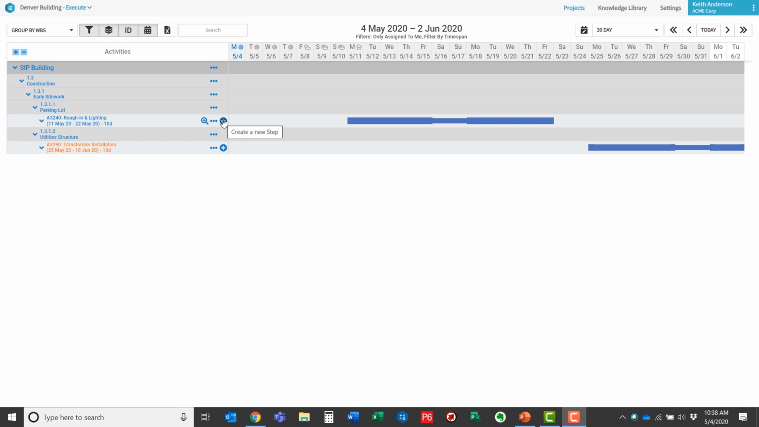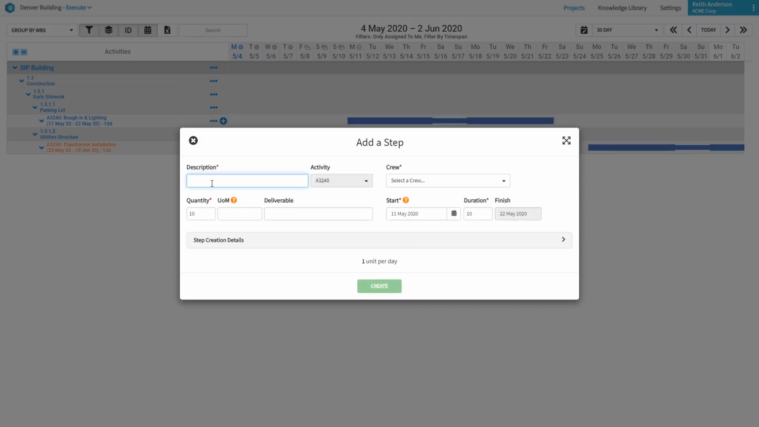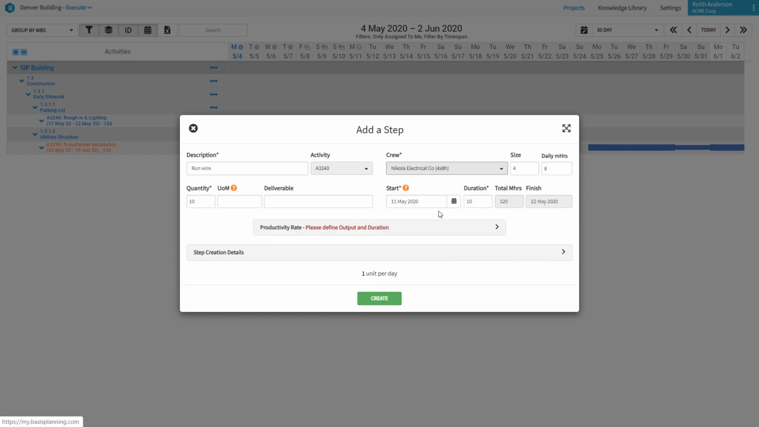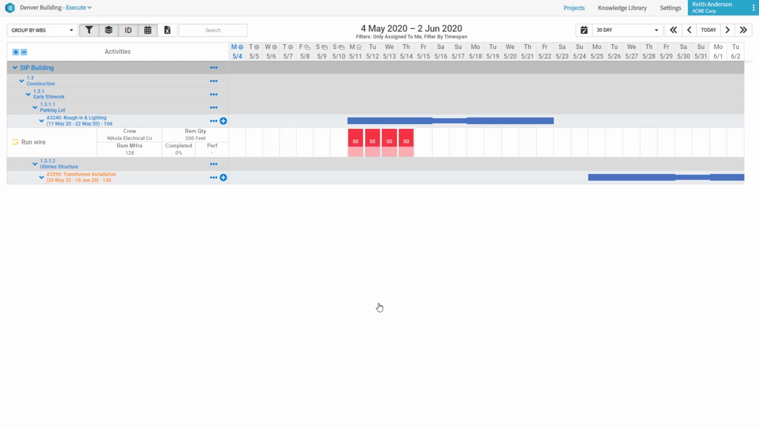So as an interval planner, I'm going to simply come in. I'm going to start to create some steps for my task. So let's run some wire. I have some crews that I generally work with and that are going to be doing this task. So let's pick a crew. In this case, this is going to be a subcontractor crew. I'm going to say that there's 200 feet of wire that we need to pull, and then I define the duration for this task in this mode.